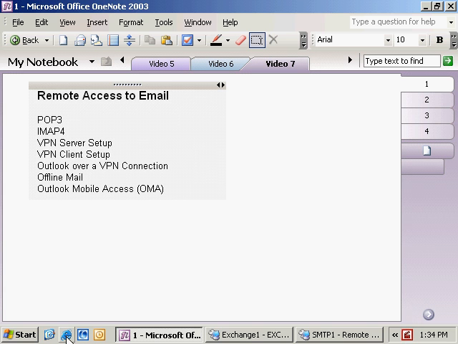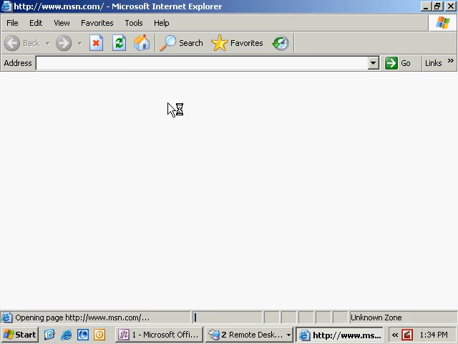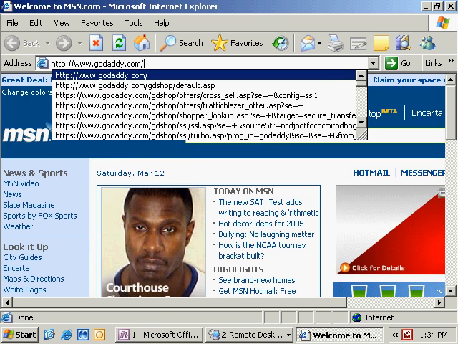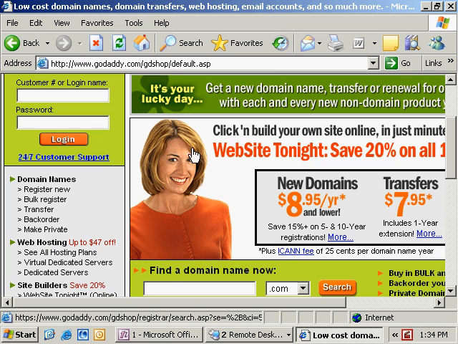So let's go out there real quick, and we're actually going to create the one for POP3 and IMAP4 here at the same time, just so we don't have to connect out to GoDaddy again. I'm going to go ahead and stop the video here once I get to the screen so I can log on, and then once I've logged on, I'll start it right back up again.